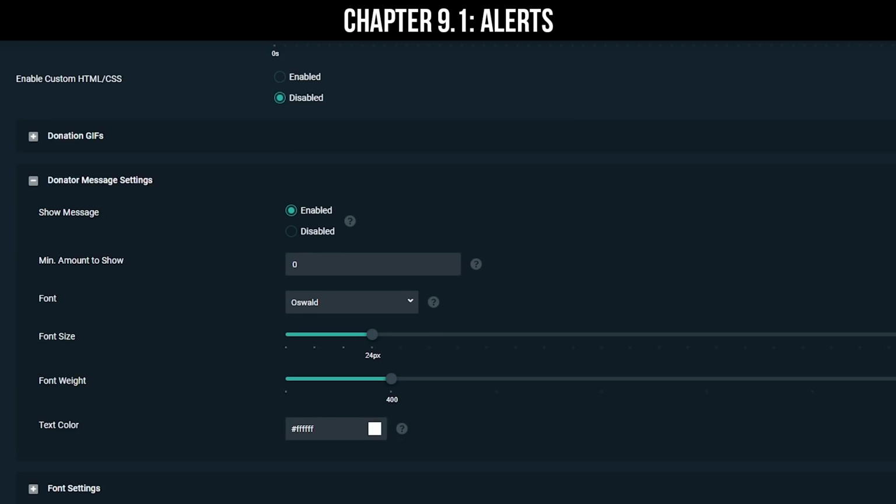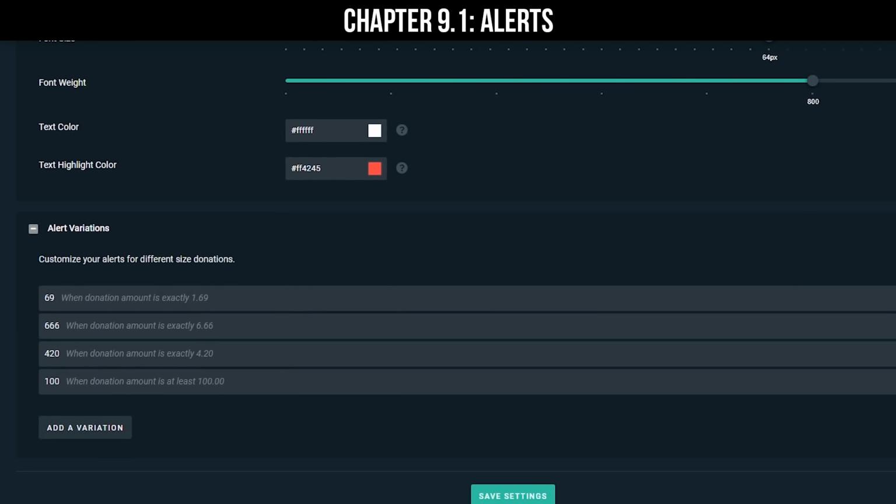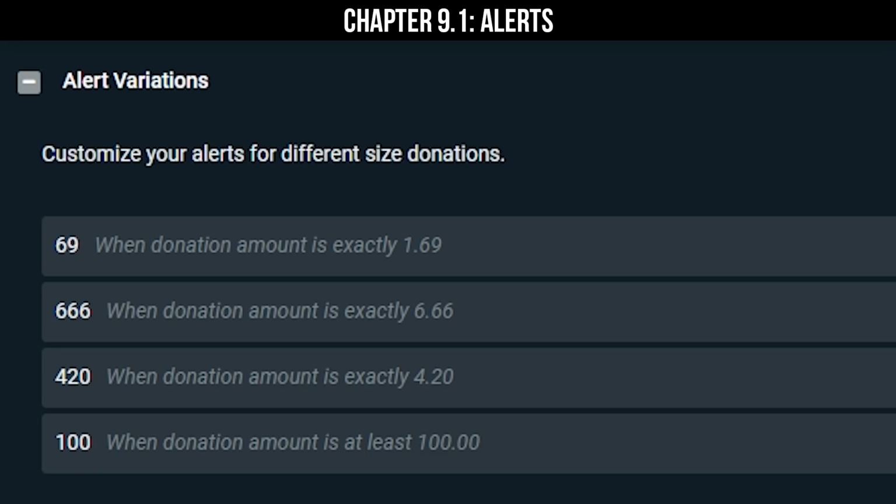Under donate or message settings, you can fine tune the looks of your alert by adjusting the font, color, and size of your text. The same goes for font settings pretty much. And lastly, we have alert variations, which is where you can create different alerts for certain donation amounts. As you can see, I have different alerts for $169, $666, $420, and $100. It's a little immature, yeah, but it makes things more fun.